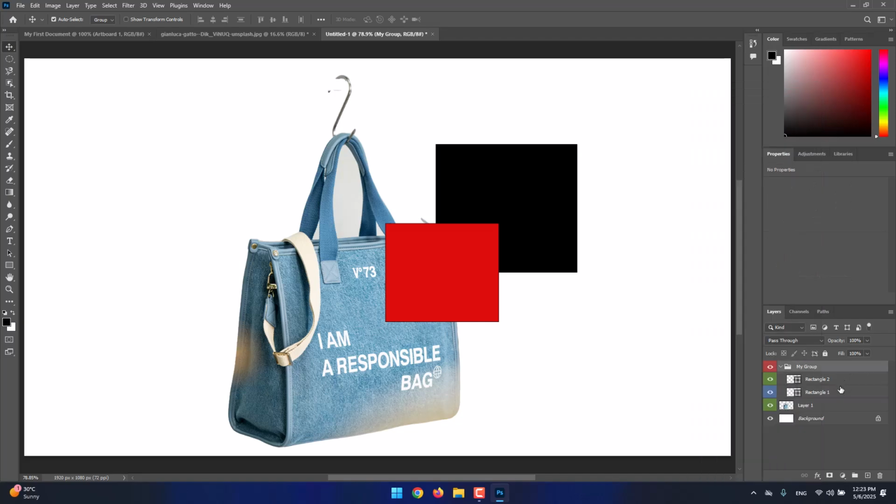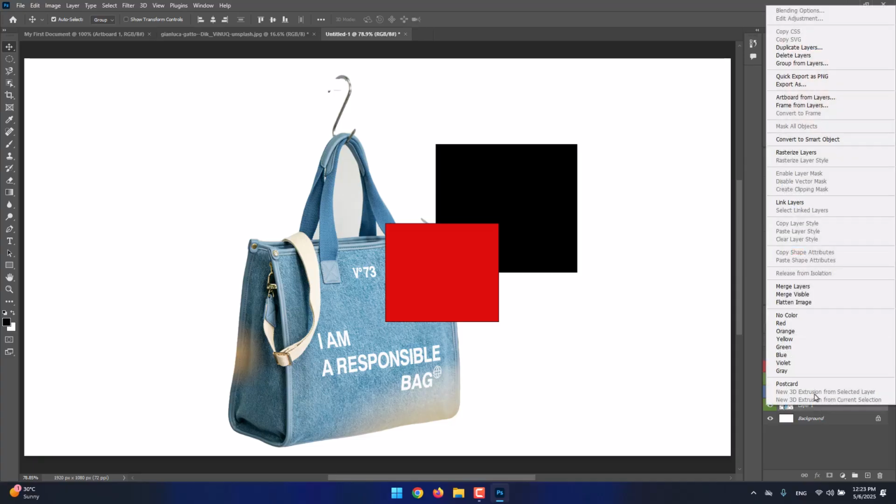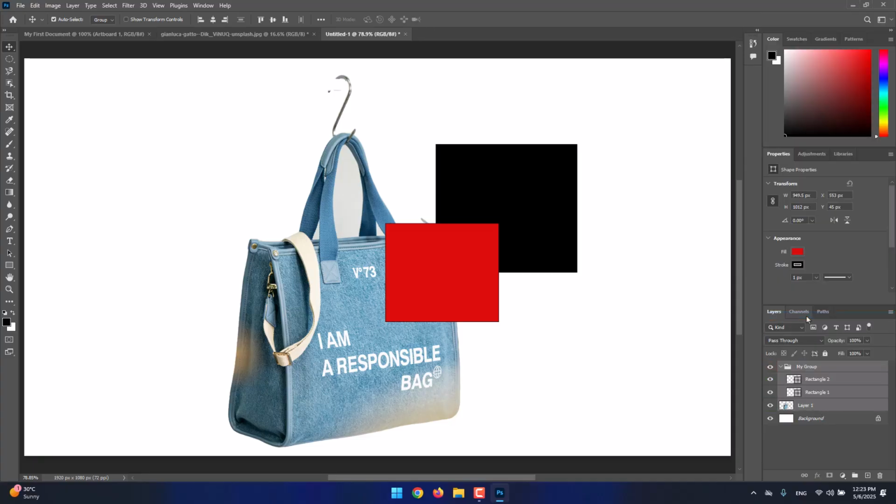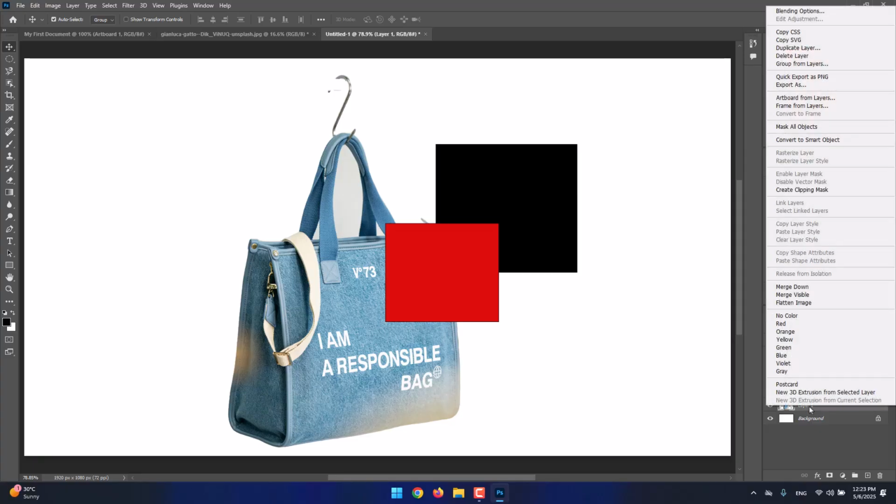Now I choose them all by clicking here, pressing shift and clicking on the last one, and by right clicking I choose no color, and all of them will be set to no color. As you see, layers as well as groups have names over here, and in order to rename them you can easily come over and right click, and let me see, do we have it here?